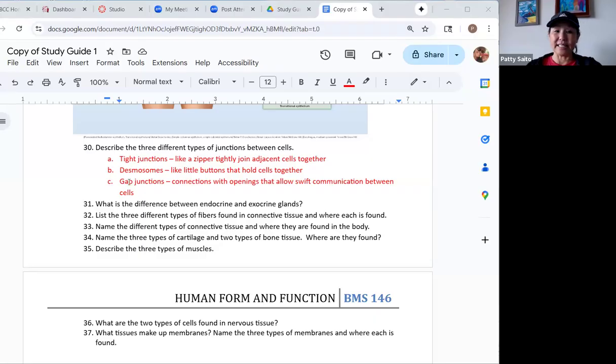Gap junctions, just as it sounds, have a gap. It's got an opening, like a canal, through which materials can easily pass between cells. Okay, it allows communication between the cells. And this is also helpful, well, it's helpful in tissue that needs information passed between cells quickly.